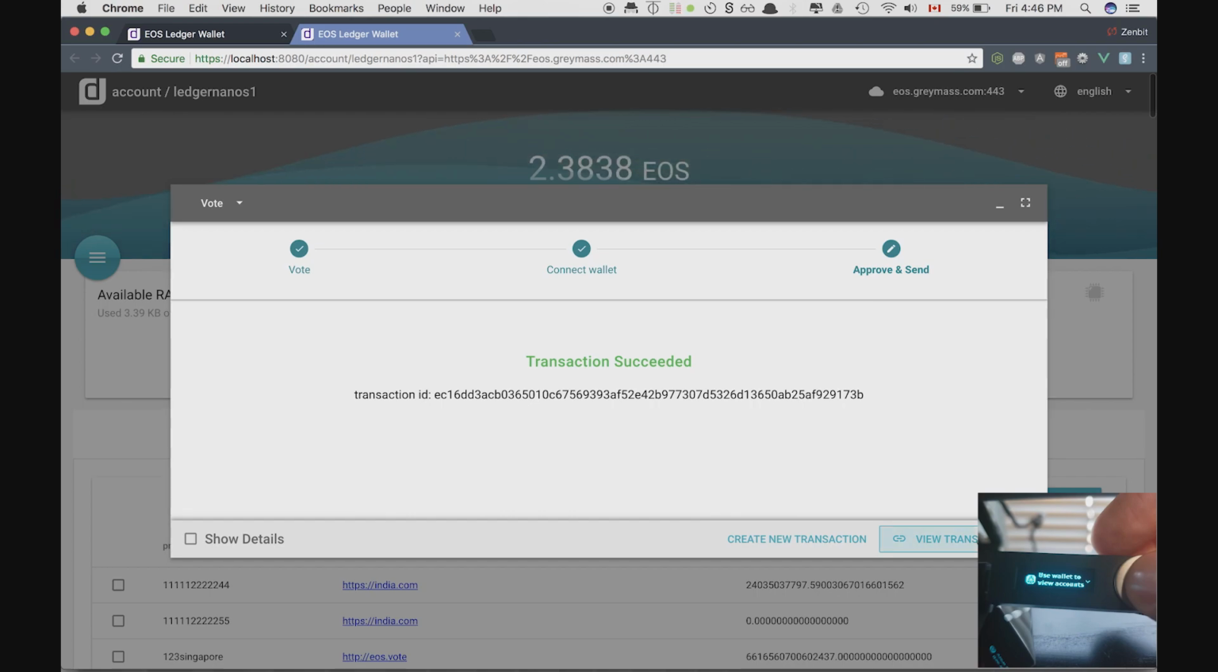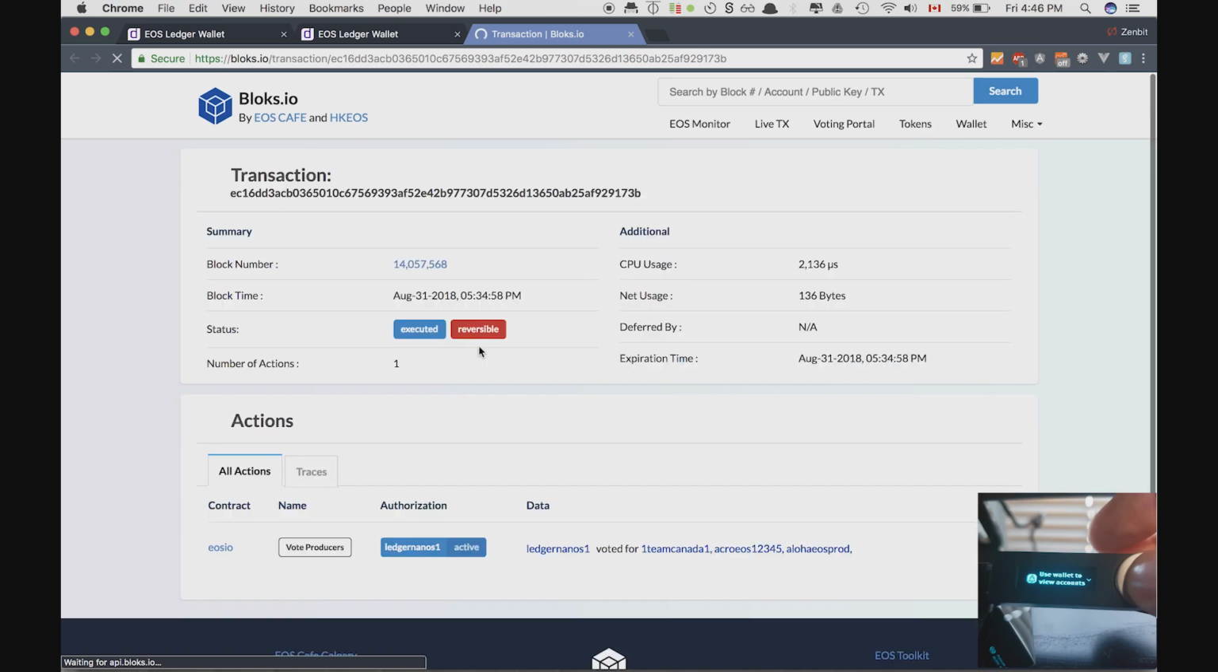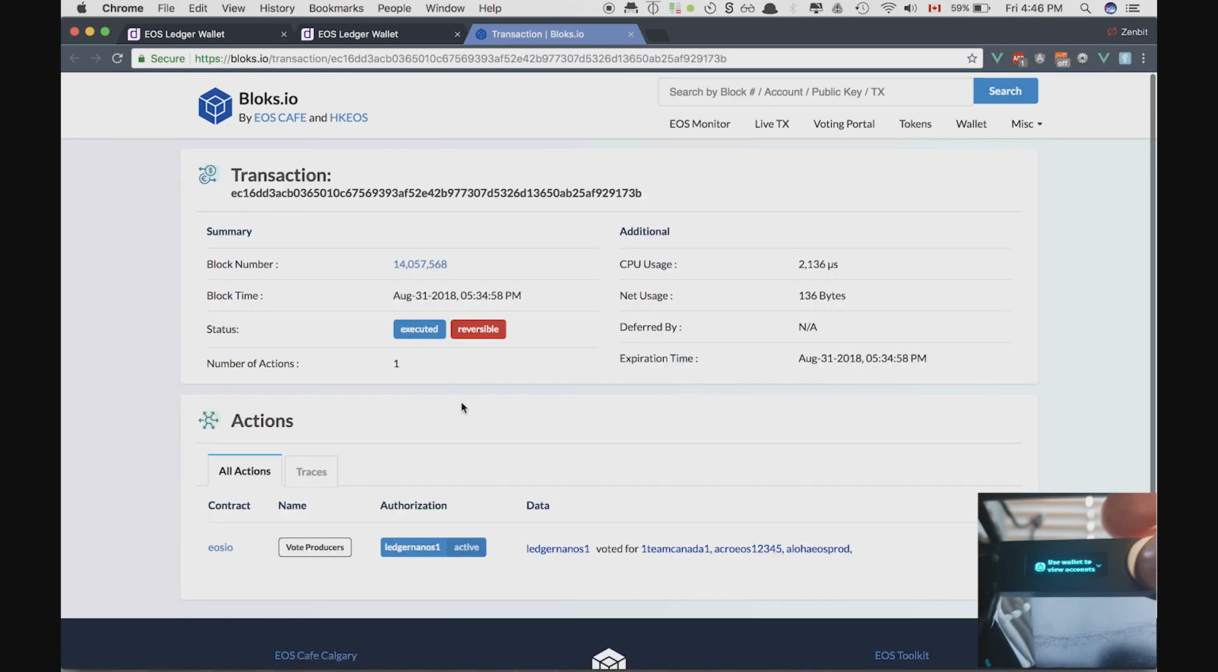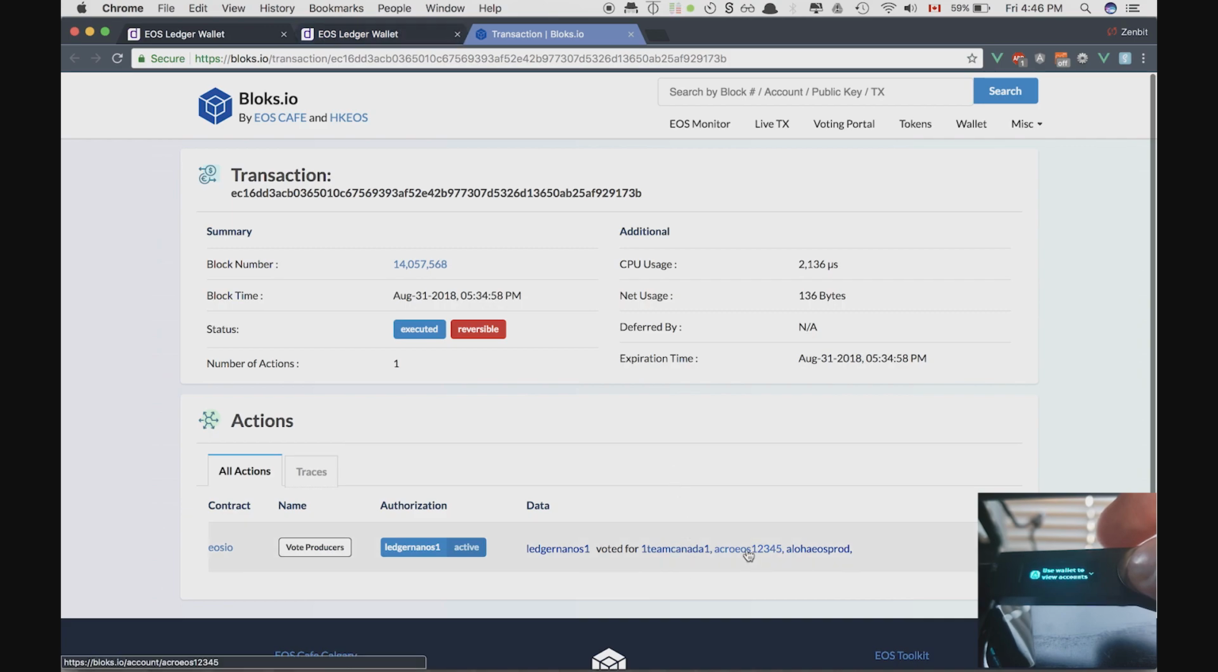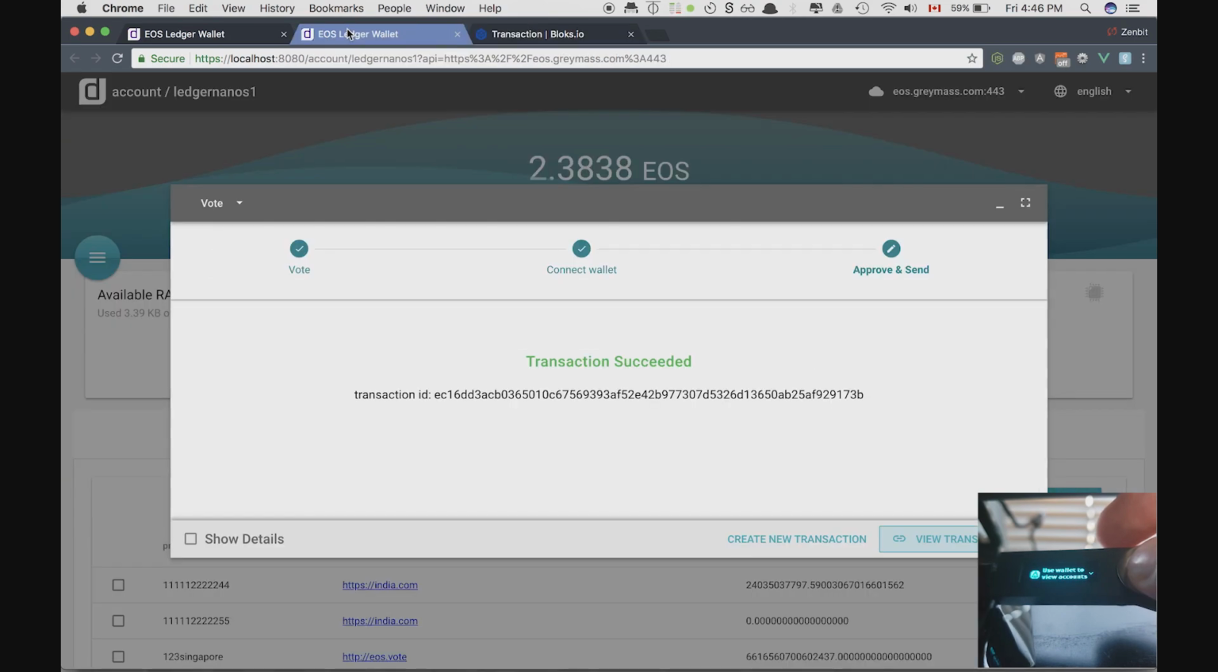All right, so also that would take you back to blocks.io, so you can go and verify that transaction did actually occur. Sometimes it might say it did because one network API might validate it, but another might not. But for now, it looks like it all went through. We can see we did actually click on these accounts, and we did vote for those. So we do have voting, guys.